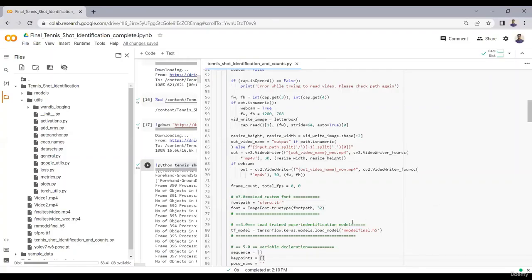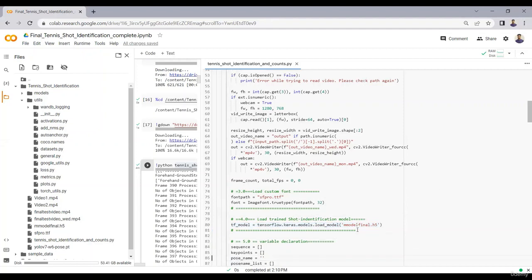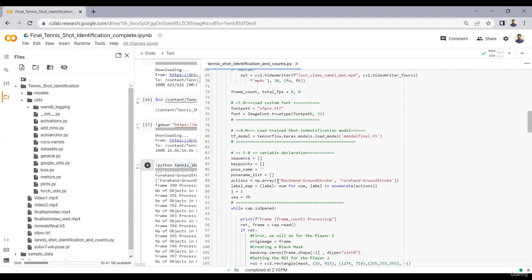Here we are just loading our trained shot identification model. We have saved the model in .h5 format. So we are loading the trained shot identification model, which we have trained with LSTM. This is the trained LSTM model, which I have explained below. Here we are creating the empty list, and here we are defining the strokes. We have two types of strokes which we are detecting: the backhand ground stroke and the forehand ground stroke.